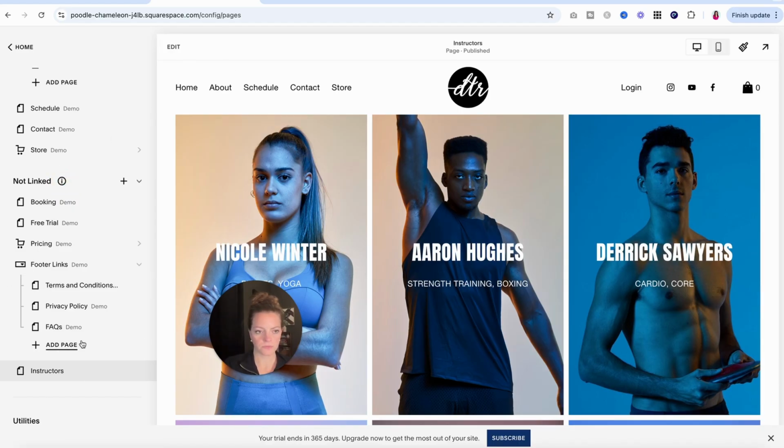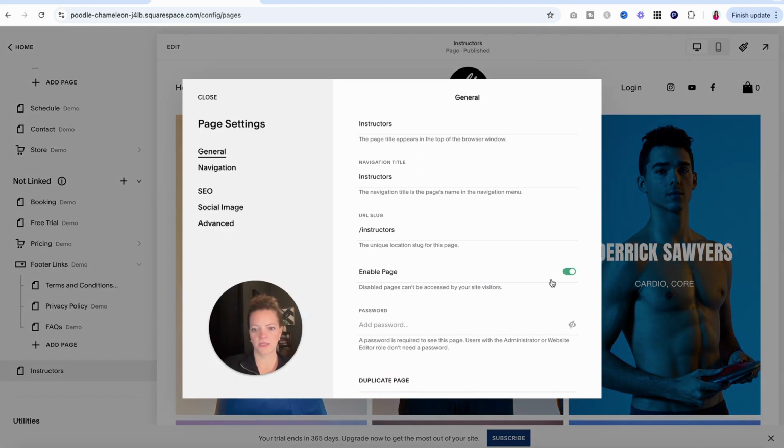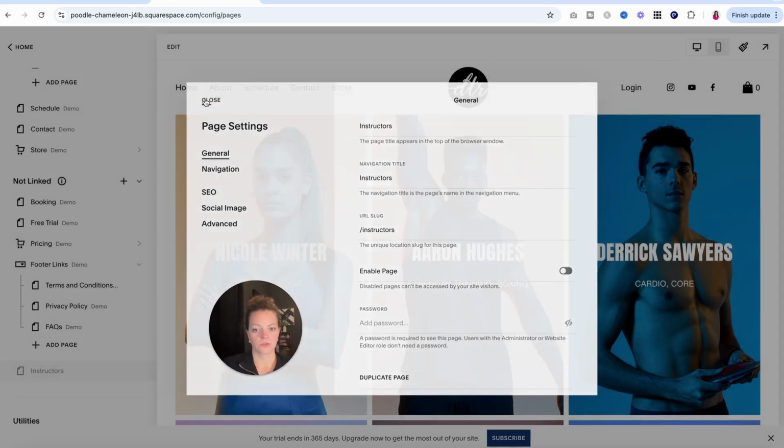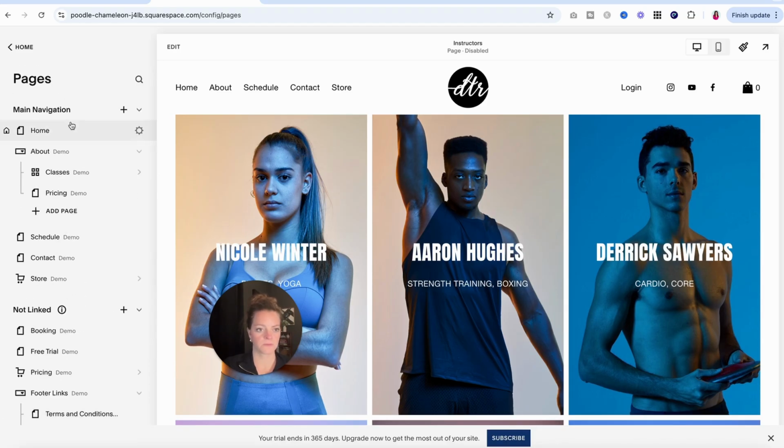I would also recommend, if you're not using pages that are down here, to click on the settings gear and then just turn off the enable page. That way, if someone is searching for Catherine's gym and maybe they look for Catherine's gym instructors, we don't want them to land on this page through Google search just because it exists, you know? So we're going to turn it off. It's still there, but nobody can access it but us.